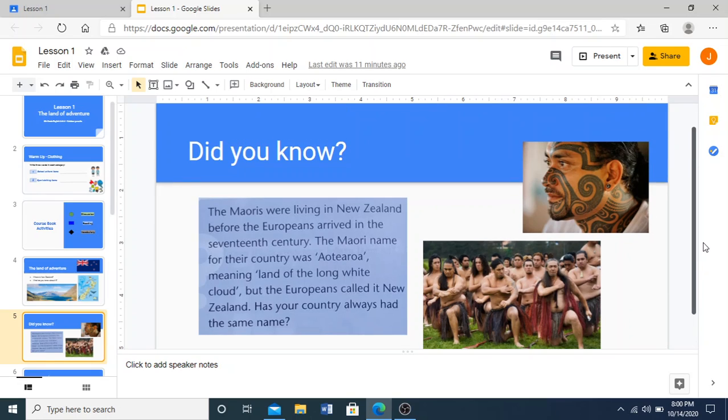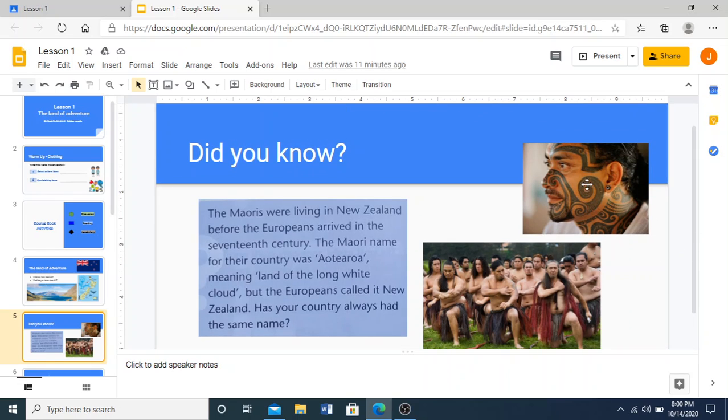Yeah, I've just finished talking about the tattoos. Can you see? This is a man from New Zealand. Look at this amazing facial tattoo. And these are New Zealand men. So, a little history about New Zealand, a little insight into New Zealand. Did you know the Maoris were living in New Zealand before the Europeans arrived in the 17th century?